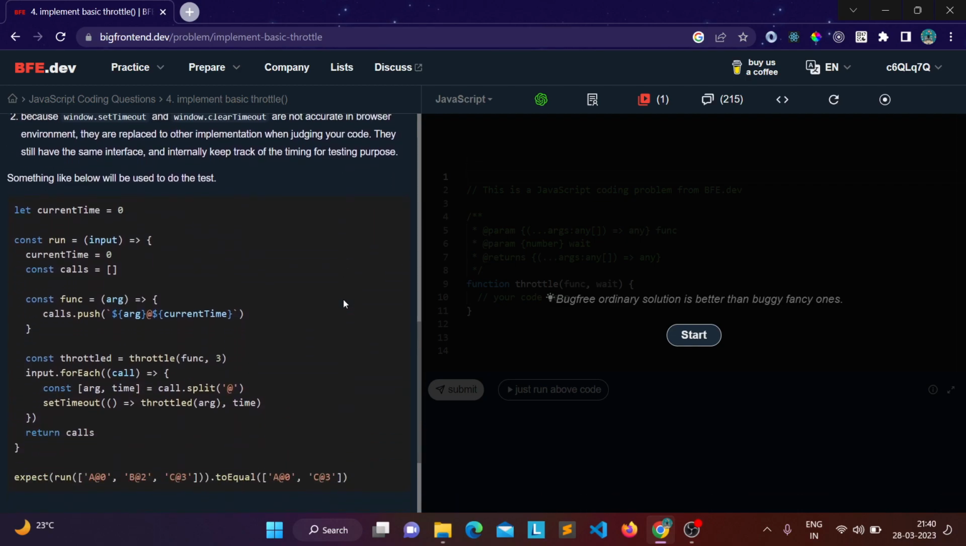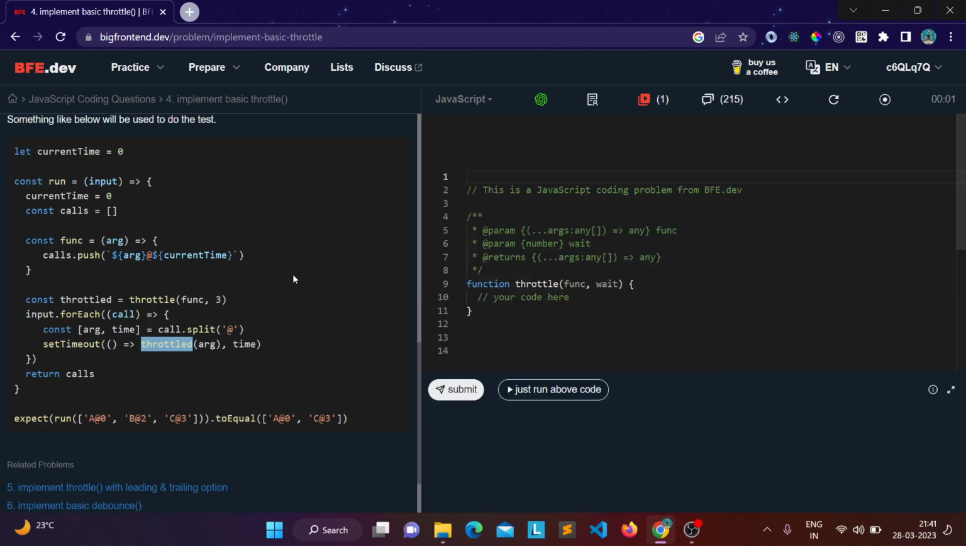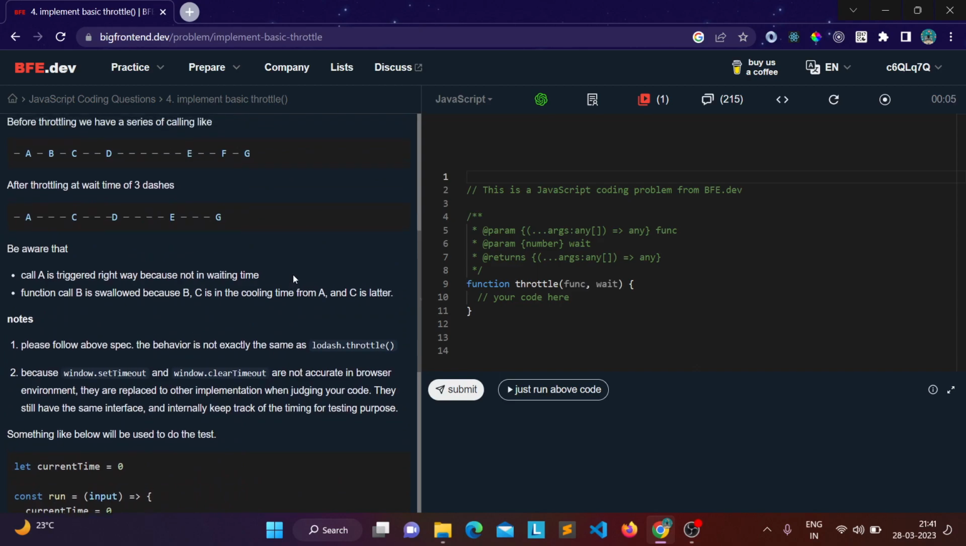We have some basic code over here. We basically have to implement this throttle function. As you can see, it returns a wrapper function which we are calling over here, so we have to implement this. Let's start. I'll code in a very simple manner so that you can understand what exactly I'm doing.